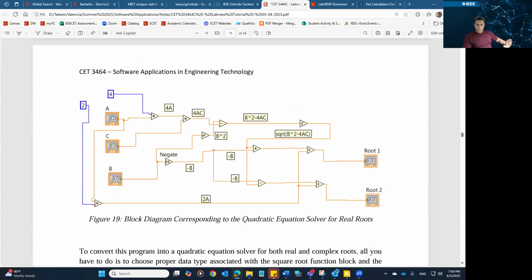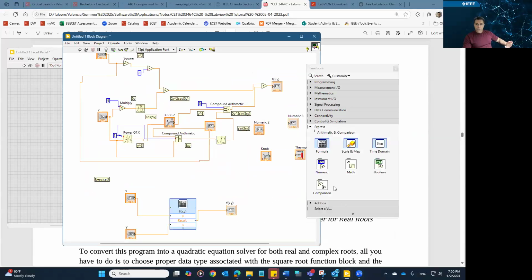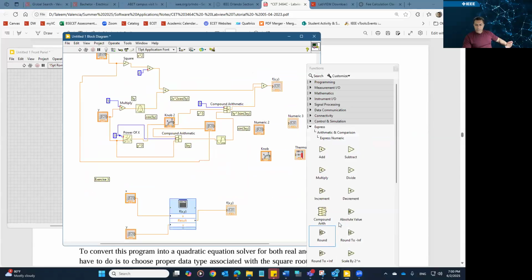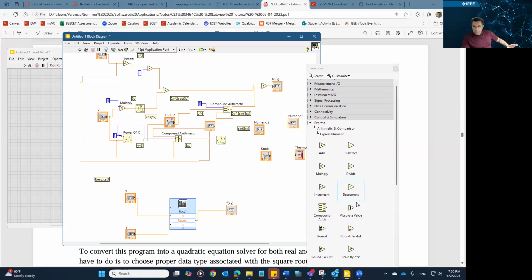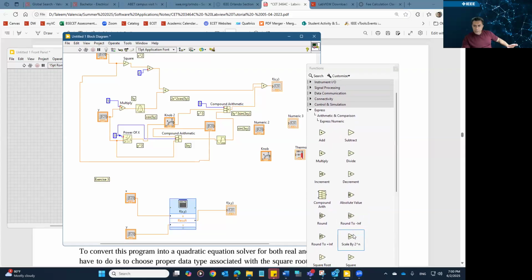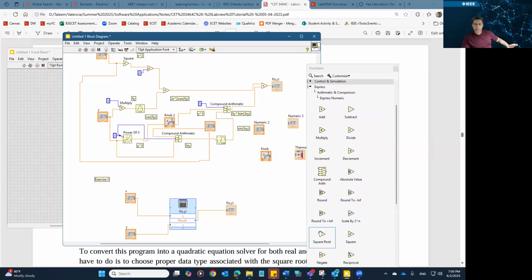So in LabVIEW, the square root function, let me go to LabVIEW and show you that actually. In LabVIEW, if I pull a square root function, let's see, where is the square root? Increment, multiply, divide, infinity, and square root right here. This is my square root.